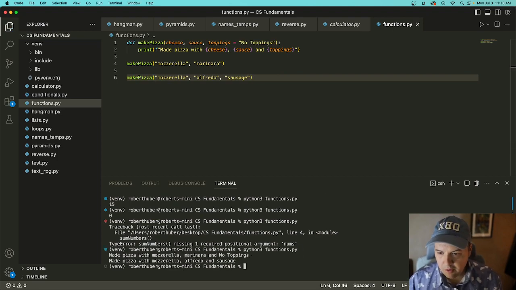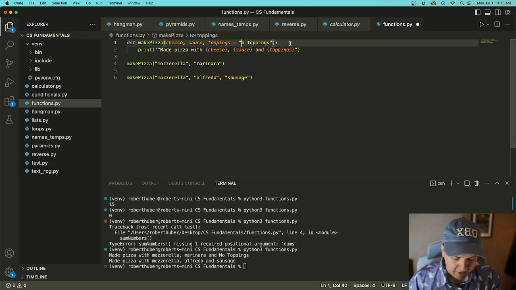Now, both times the function works. Made pizza with mozzarella, marinara, and no toppings. Made pizza with mozzarella, Alfredo, and sausage. No toppings probably doesn't need to be capitalized here, just to make it clearer for our function. But hopefully, generally, you get the idea. Here, I didn't have to write no toppings. The default is no toppings, right?